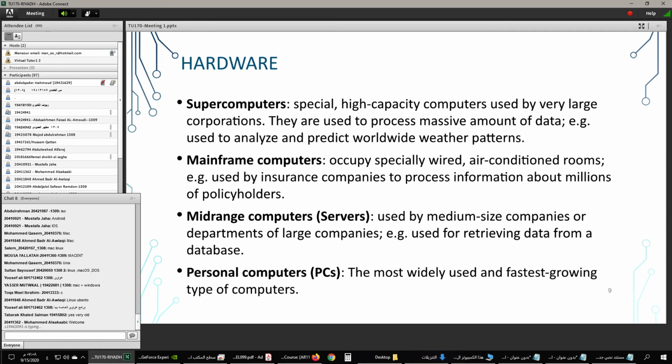I will go through them. Supercomputers are special high-capacity computers used by very large corporations. They are used to process massive amounts of data, for example to analyze and predict worldwide weather patterns. So supercomputers are used in weather prediction, analyzing big data coming from the weather so they can give us a prediction about what the weather will be in one week, for example. Yes, NASA has supercomputers, exactly.